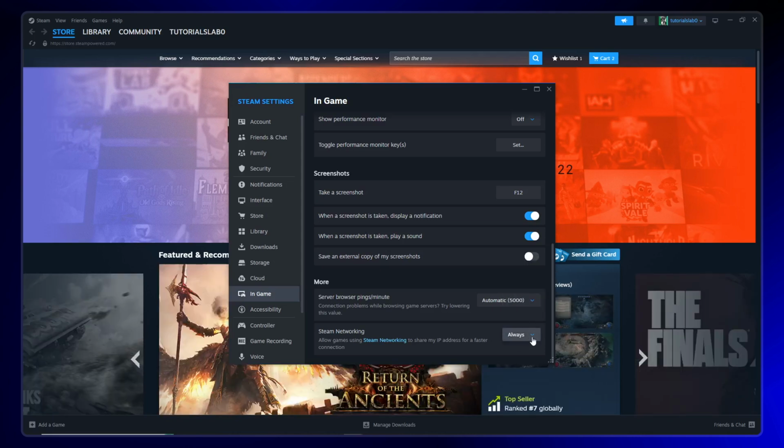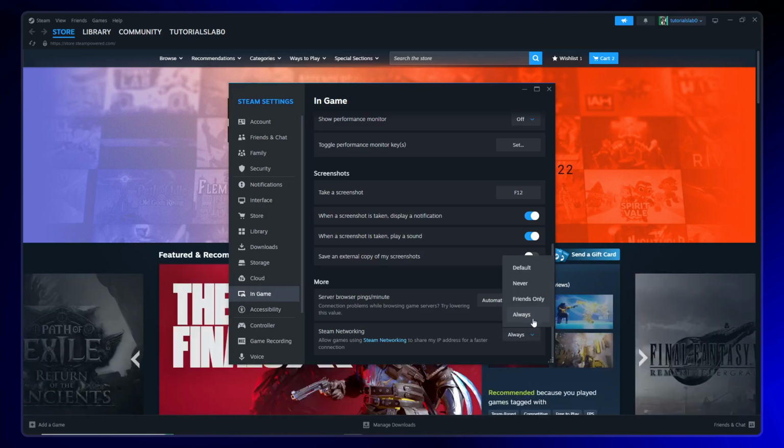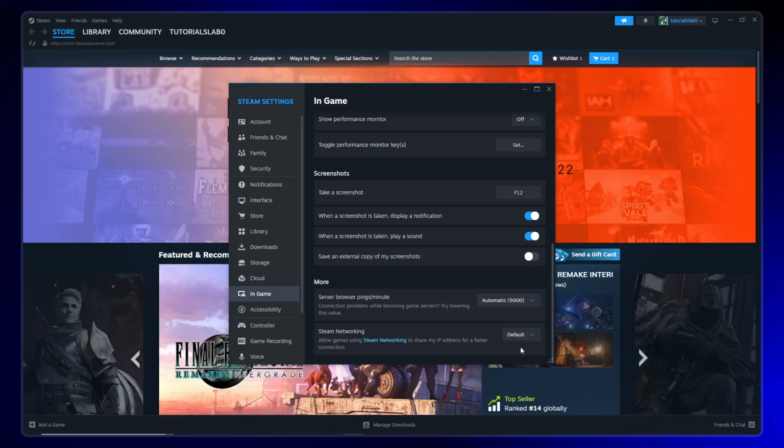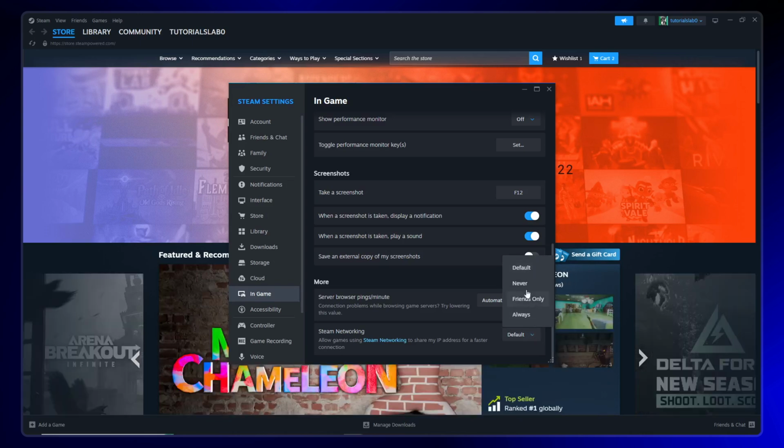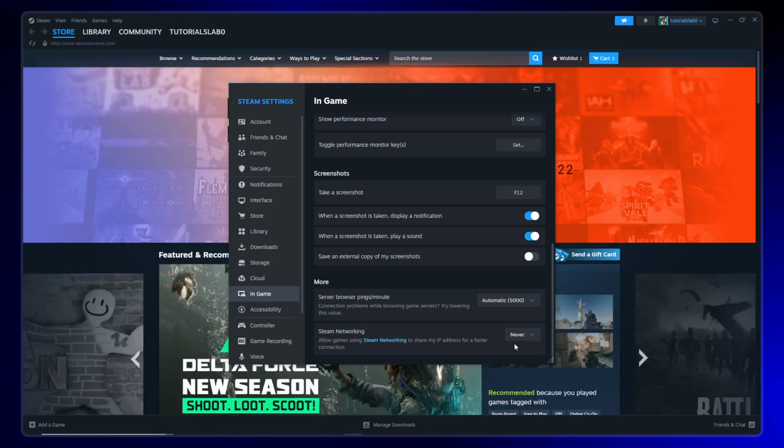If you prefer a balanced approach and want Steam to automatically decide when sharing your IP is appropriate, select Default. This is generally the best choice for most users as it gives Steam the flexibility to optimize connections while still maintaining reasonable privacy controls. If you want to completely disable IP address sharing and prevent Steam from sharing your IP with anyone, select Never. This option prioritizes your privacy by ensuring no direct connections are made, though it may result in slightly higher latency in some games since all connections will be routed through Steam's servers.